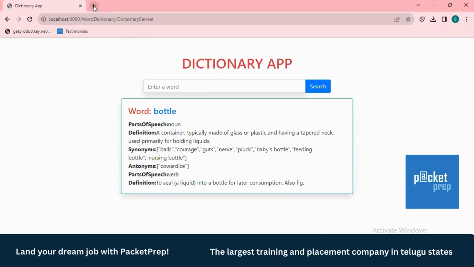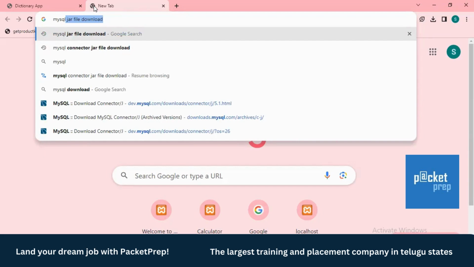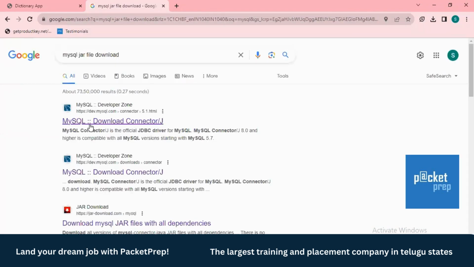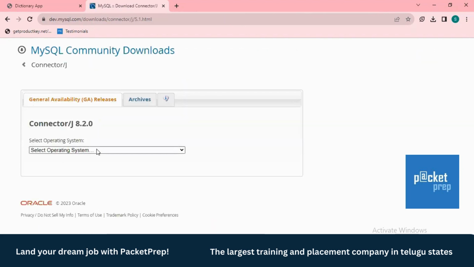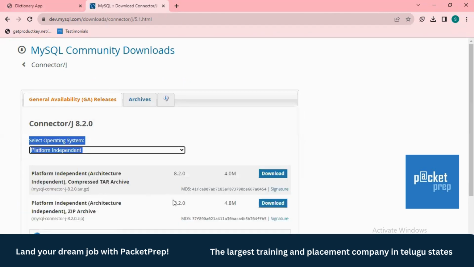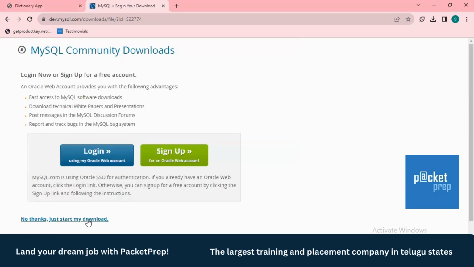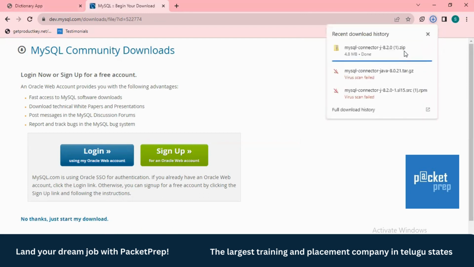Here, go to Chrome or any browser, search for MySQL jar file download. Click on that MySQL download. Here you select the version, using platform independent. Then select this MySQL connector zip file. Click on download. Here, no thanks, just start my download. See here, downloading completed.